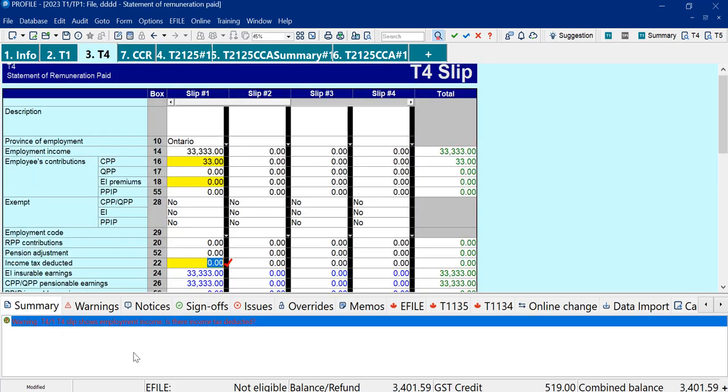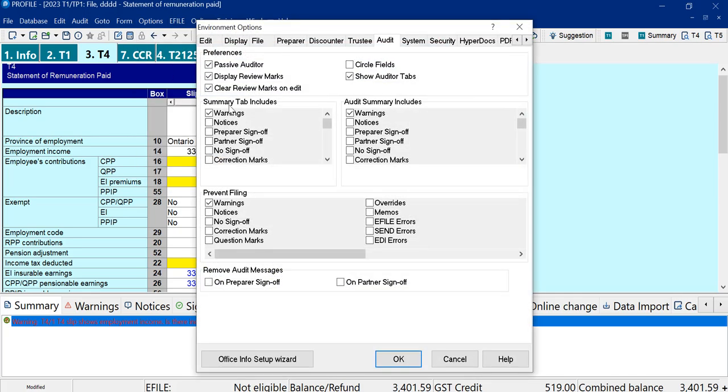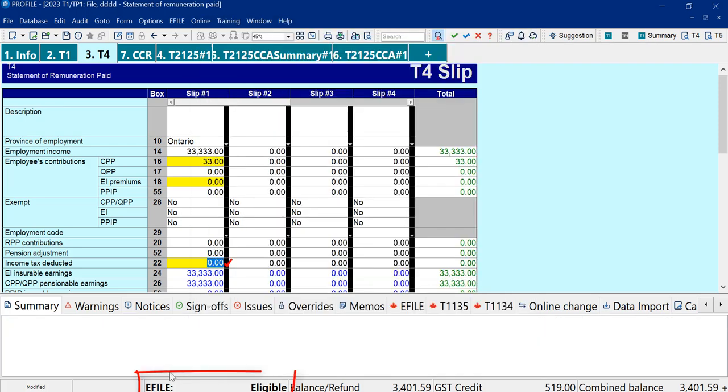It's still not eligible. So this is a little thing that sometimes happens. The settings for the auditor are in Options, Environment, and the Auditor tab. So I can make different adjustments here. And I've got Prevent Filing if there's warnings. Well, that's okay, but I should be able to sign them off. If I look down here, it says Remove Audit Message on Prepare Sign Off. And then if I press OK, the message goes away and it's now eligible. So that's how I resolve this.